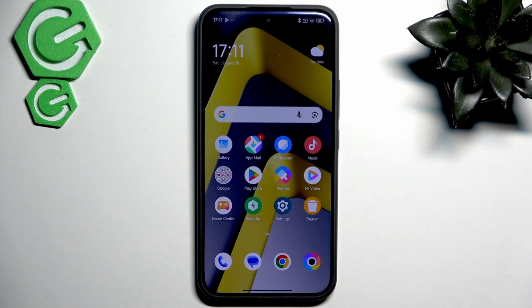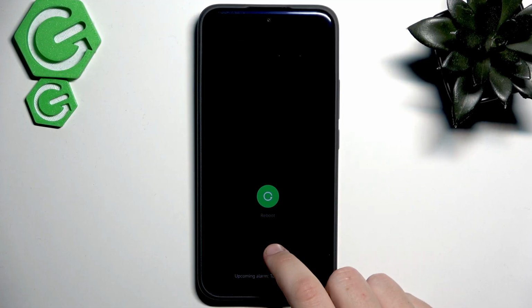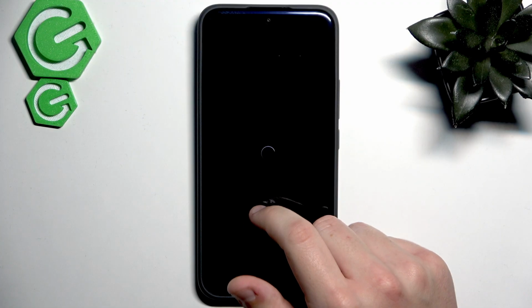And after cleaning, what you want to do is restart your phone to refresh the entire system. So hold the power button and the volume up button. Now scroll down to reboot and let go. Now your phone will restart. So I'll see you in a second once it's done.